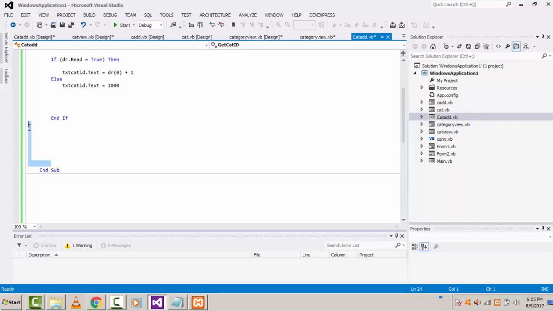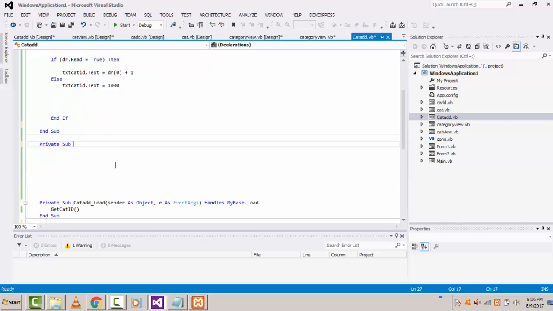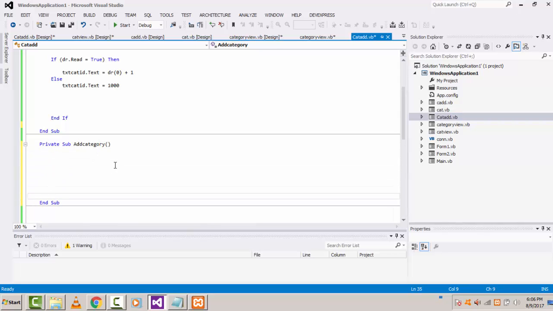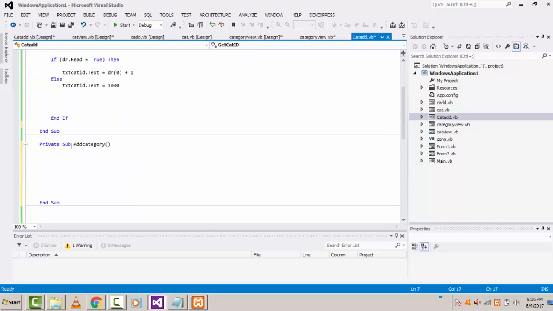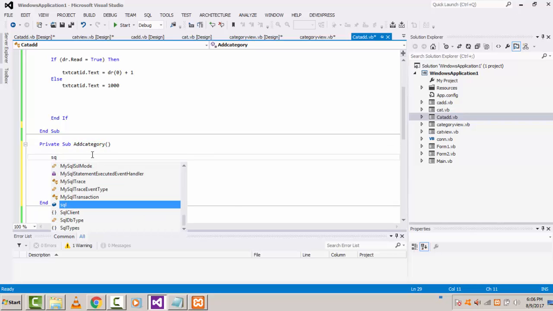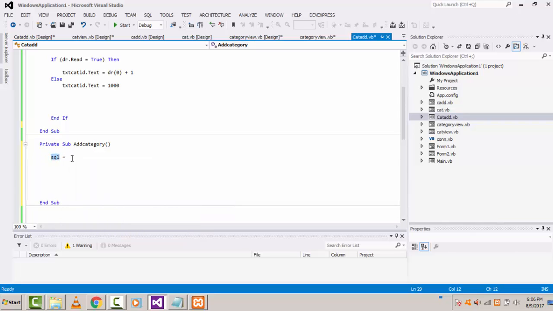I'm going to write another function, which is a private sub, named add category. This function name I wrote is add category. Here I am going to get the same variable that we took from the module class, equal to the query we write.